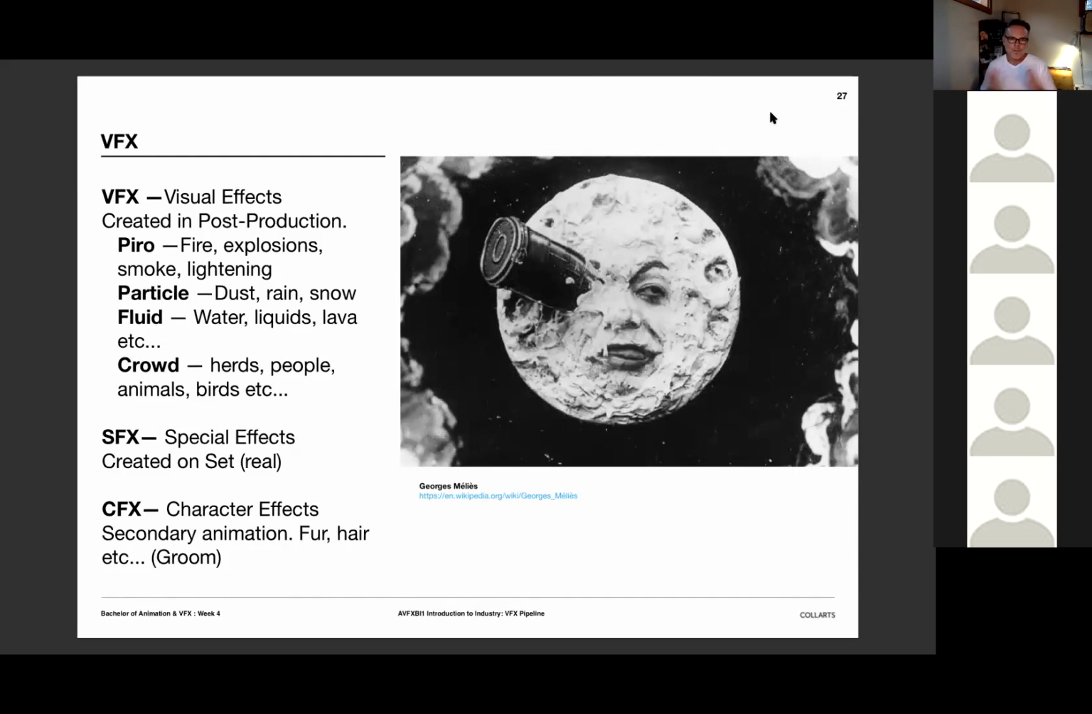VFX, visual effects, mostly created in post-production, comes in four flavors.